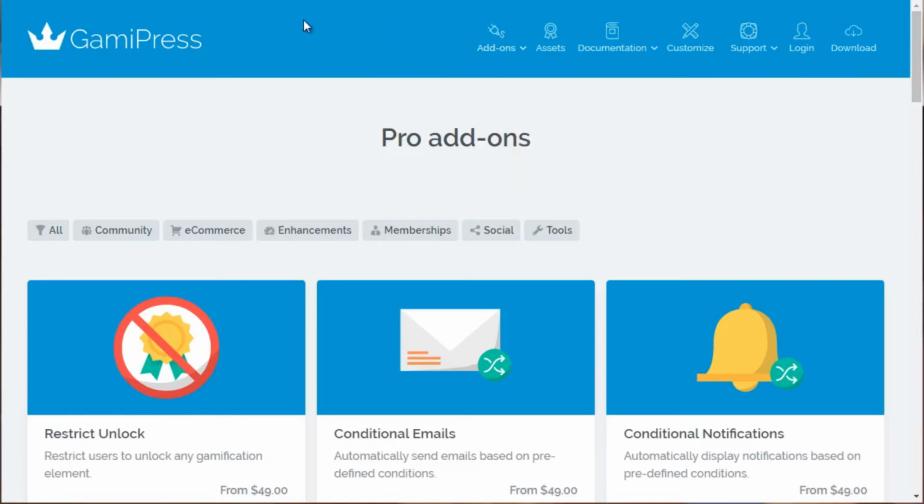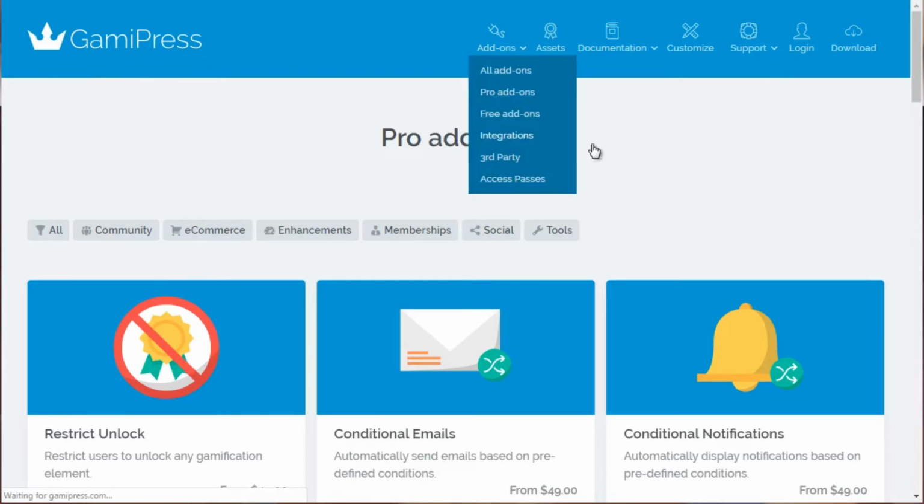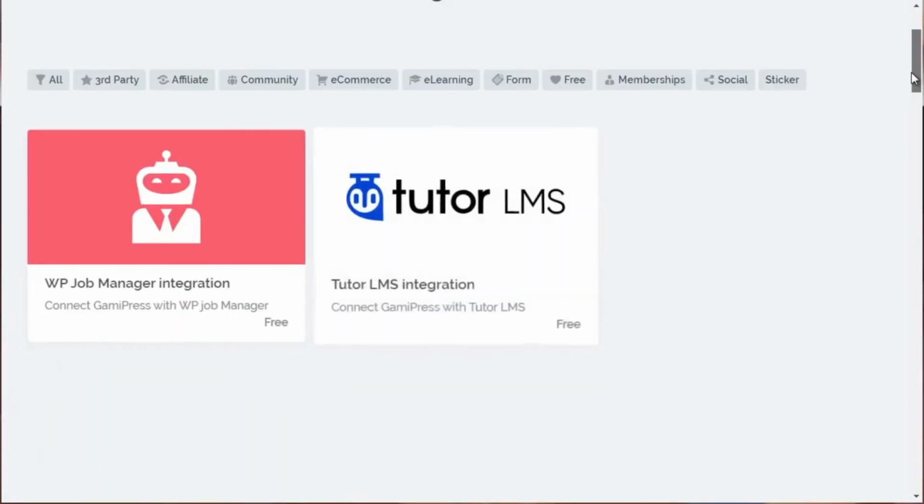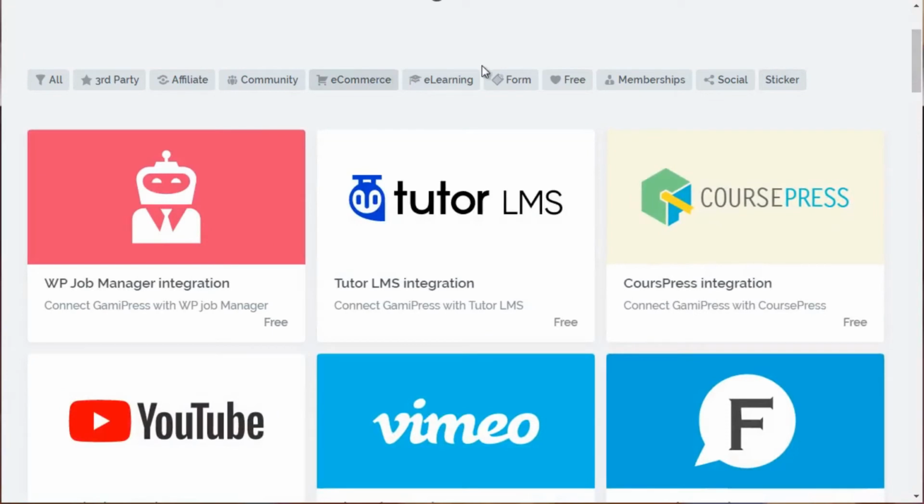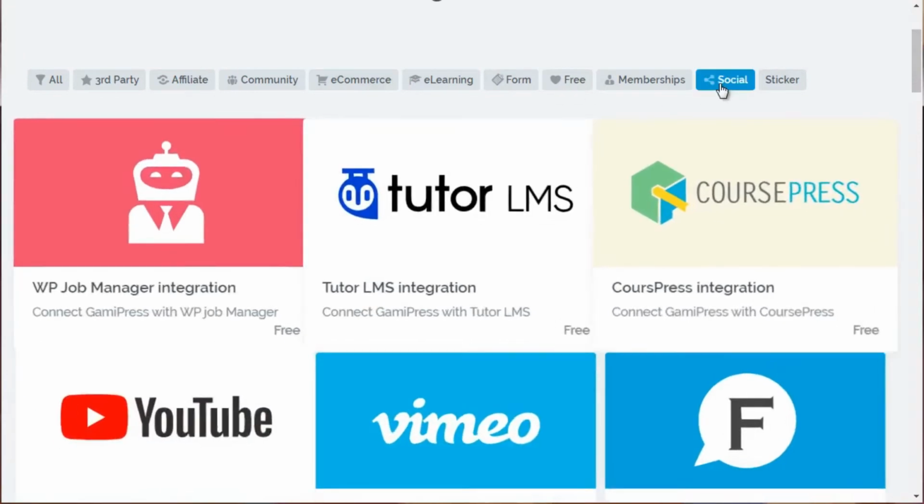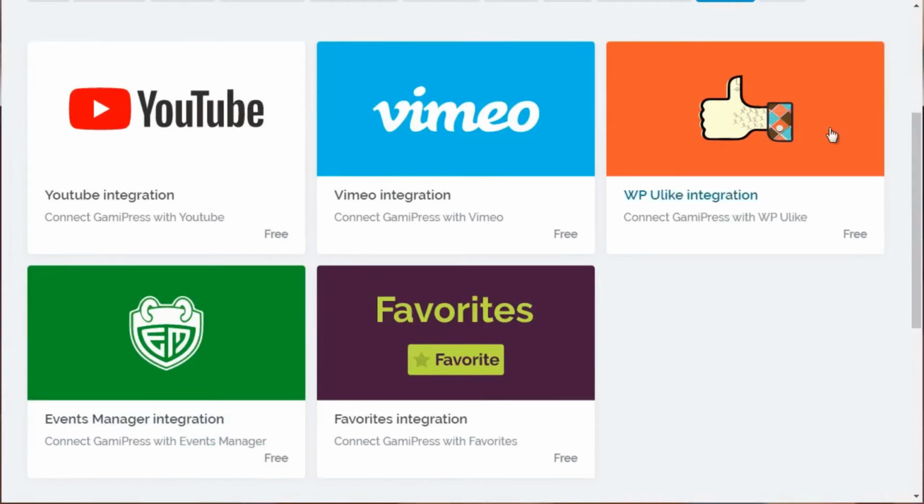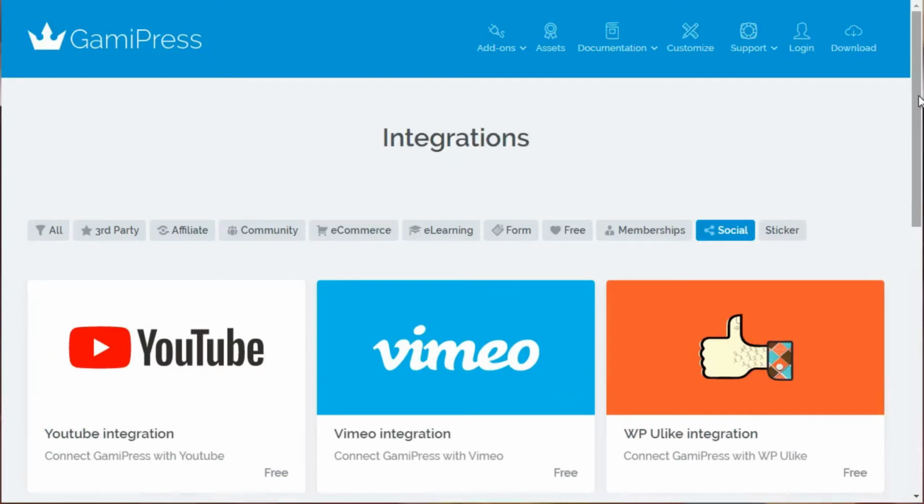So if you go to gamipress.com, that's GamiPress, G-A-M-I, press.com, this integrates into LearnDash. Now you can see the potential here. For example, you can click on social. So you could connect GamiPress with YouTube or Vimeo. In other words, you can give people points based on if they watch a certain amount of video.